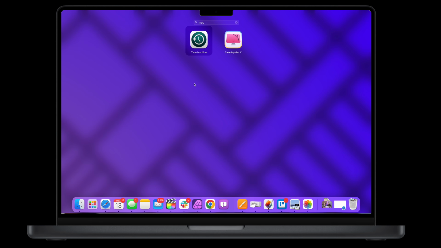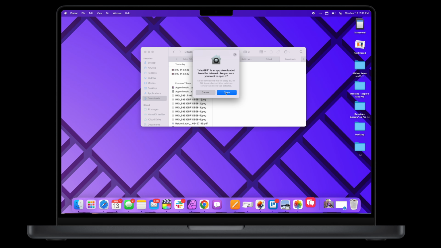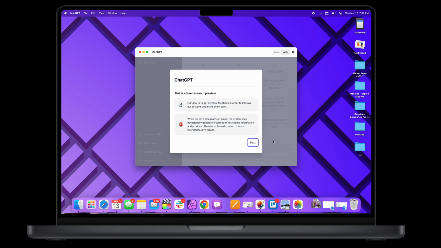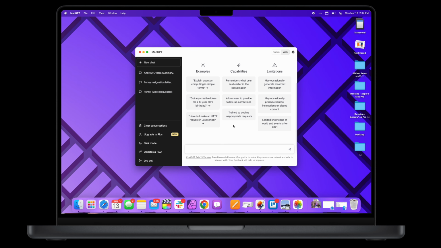Then we're going to go ahead and open up MacGPT. I'm going to allow it to run. It is an application I downloaded from the internet. Now I need to log in with my OpenAI credentials. I'm going to hit login, or sign up if you don't have OpenAI credentials. It'll give you an alert. This is a free open research preview. I can go ahead and hit next on how they collect data, all this privacy information. Now we are good to go.